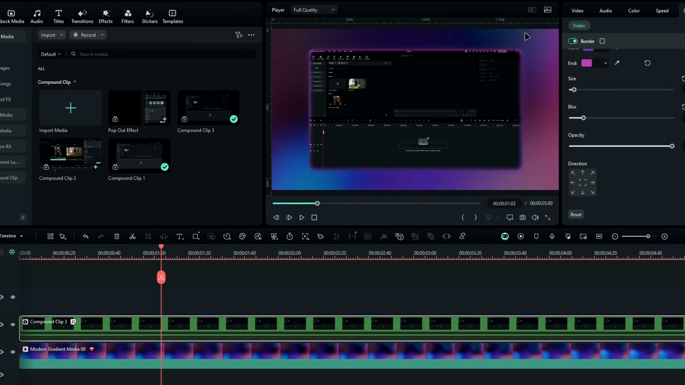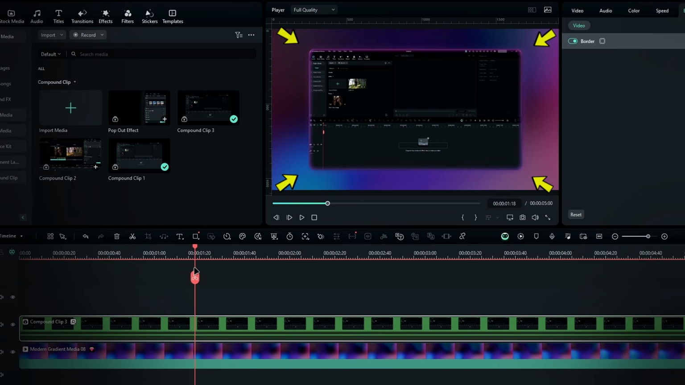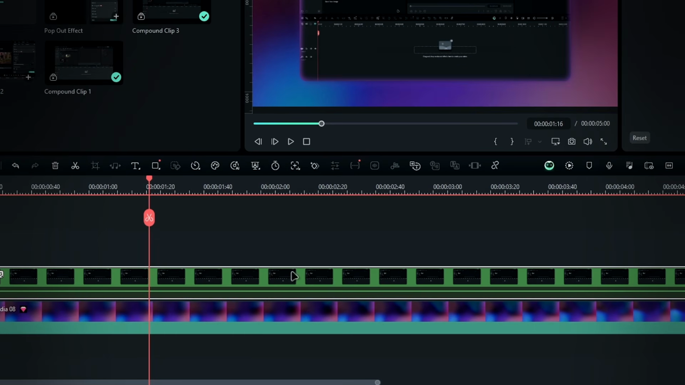The 3D screen effect is similar to the 3D camera movement we created earlier, but it's more focused on creating a screen-like effect. So the first thing you need to do, reduce the scale of your video a bit to give some space around the edges. Then change the video layer to a compound clip. So I already done that.